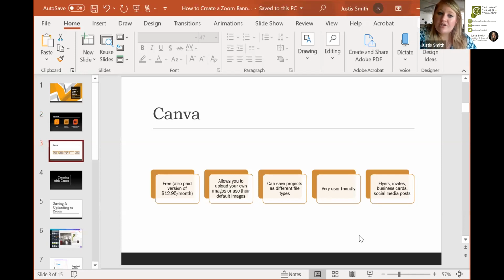There's also a paid version, which is $12.95 a month. The chamber does not use the paid version. We use the free version, and we find everything we need, and we find the tools useful, and we don't need that extra expense. It does allow you to upload your own images and default images. So if you have images that you want to upload, like my picture here that I have on my screen, or the logo, you're able to do that. There's also images that they provide for you: background images, clip art, icons, things like that.